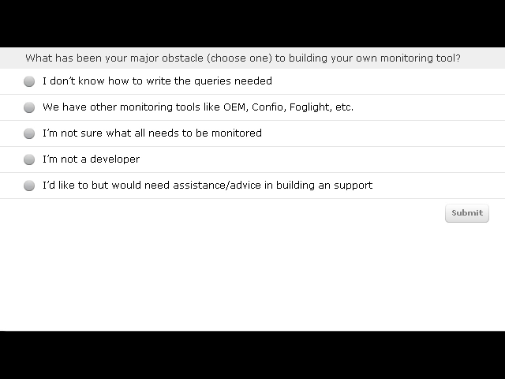So very valuable. So let's take another poll question. What has been your major obstacle to building your own monitoring tool? So perhaps you've tried to build your own tool, whether you've tried to use Splunk or some other product. What have been the obstacles that you faced? I'll give you just a minute to answer that.